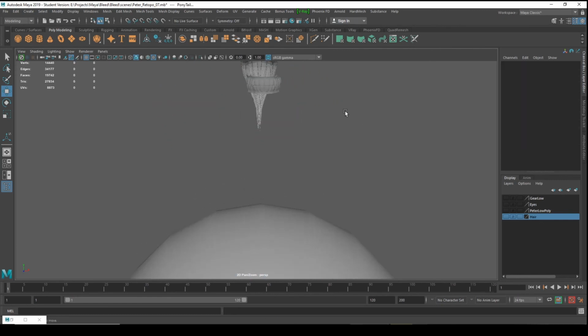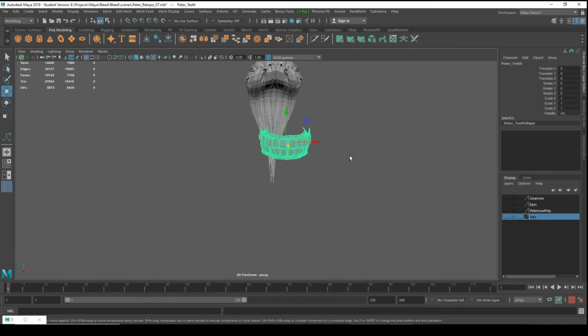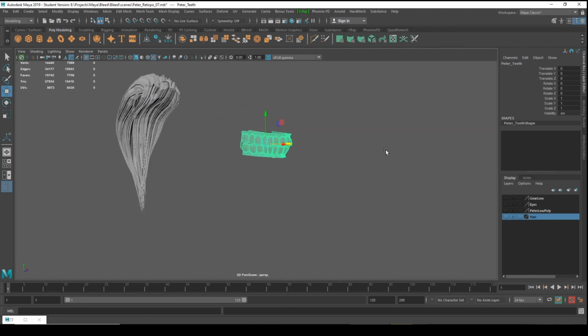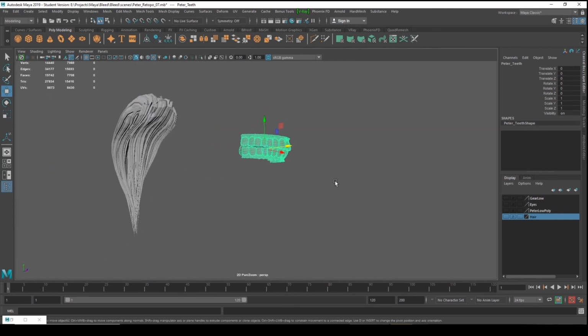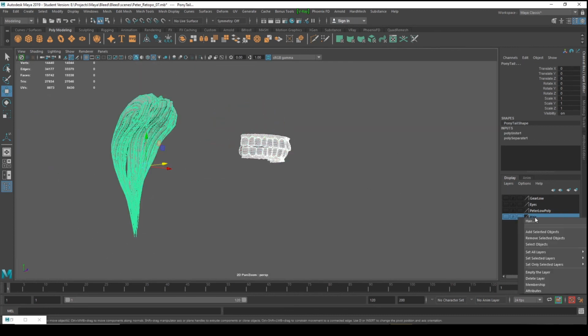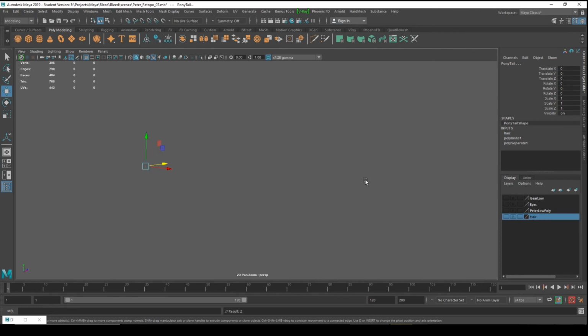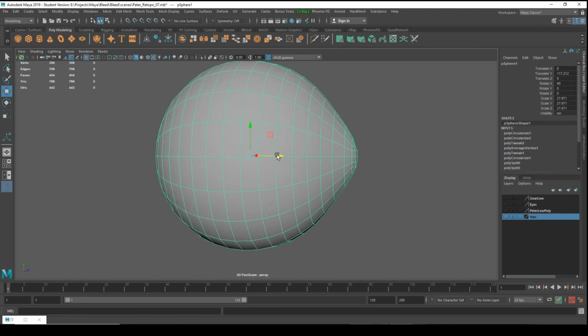For the teeth, I will show you later how I made them. Actually, I didn't make them, I just took them from Zbrush because I wanted to save some time. So let's go back to our eye here.